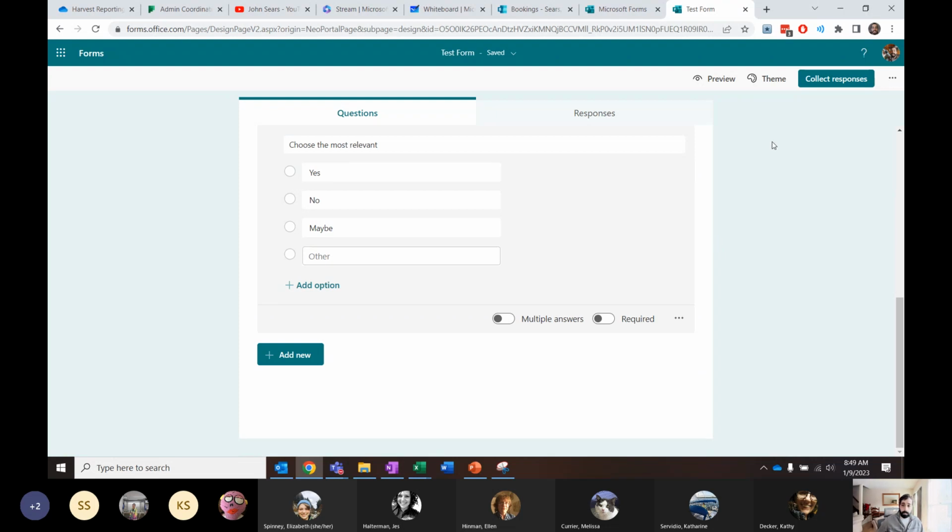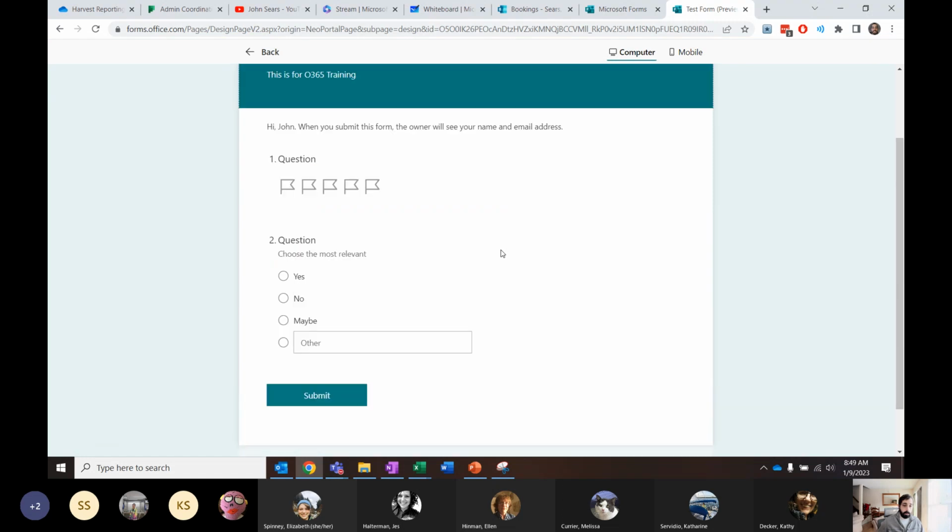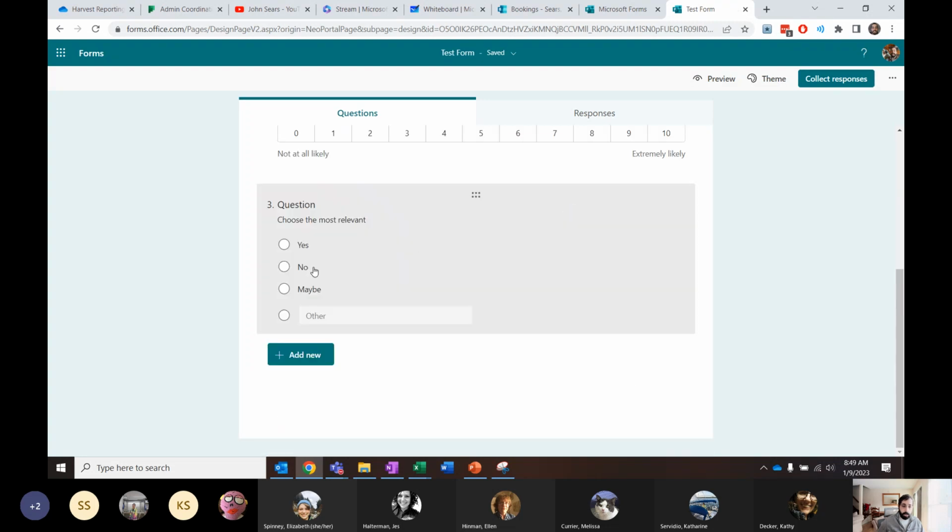When you are happy with what you're doing, you can go ahead and hit preview and it'll show you what the form looks like. So I'm going to go ahead and do that. Say no. Something's up with the branching there, but you can see how that part works.